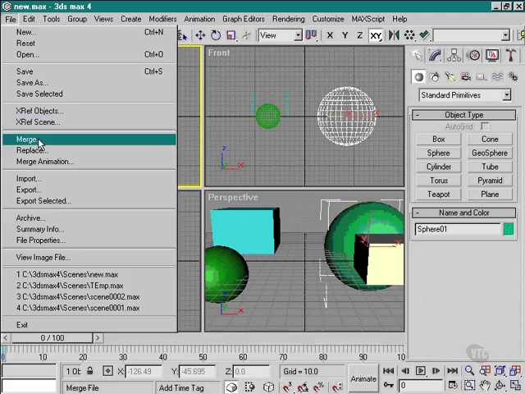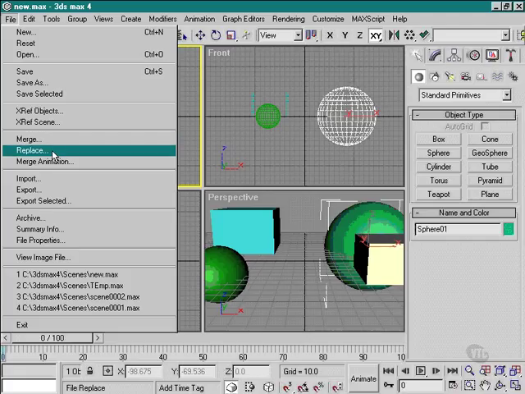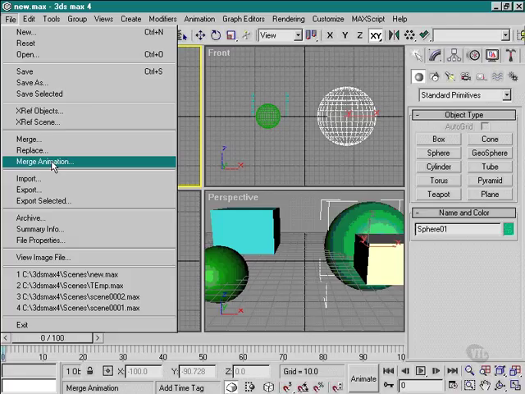The next command down, merge, very similar to xref scene, except in this case the data is imported into the scene. What that means is the scene will balloon up in size. The more data you merge into it, the larger the file gets. Next command down, replace. It's very simple. Simply allows you to replace the scene or parts of the scene with something from another scene. Next command down, merge animation. What this one allows you to do is go into another scene and pull parts of the animation out, put them into your current scene.